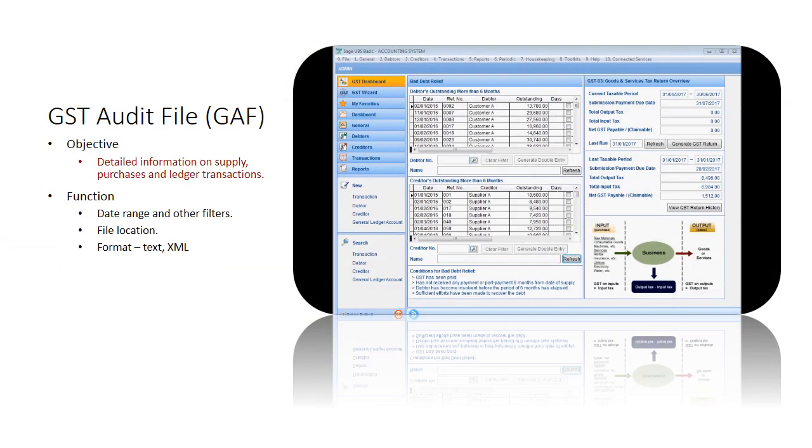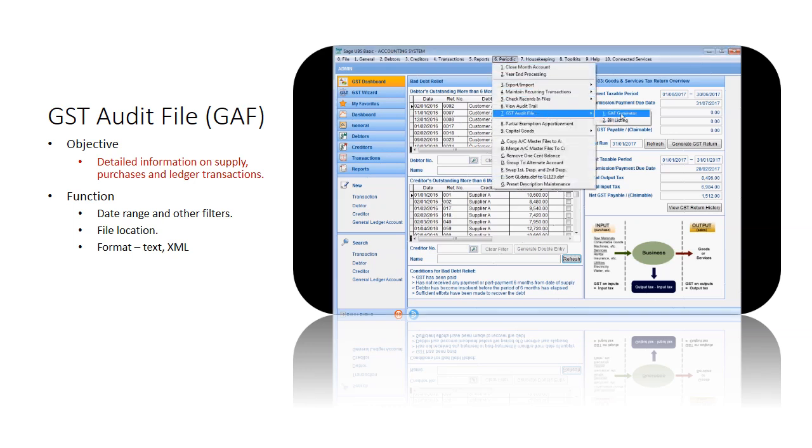The GST audit file stores required information on all supply, purchases and ledger transactions in the accounting software. This file may be requested by the authorities to review the transactions and cross-check these transactions against the GST03 tax return. This feature is standard in Sage products and can be initiated via the appropriate menu.